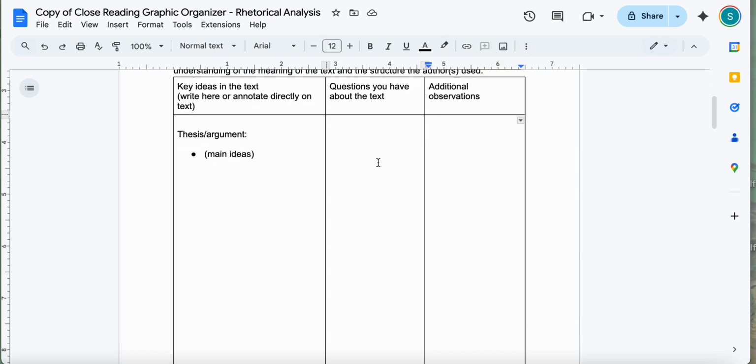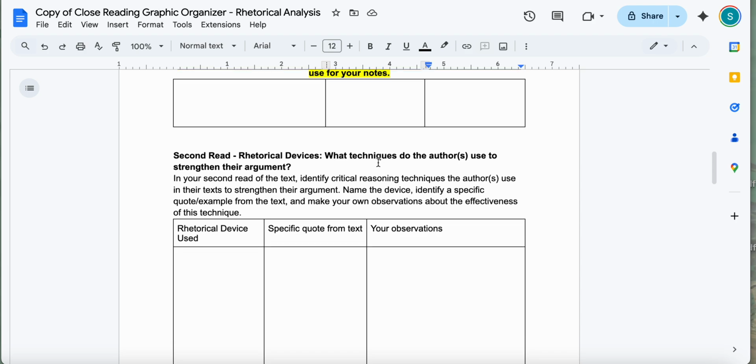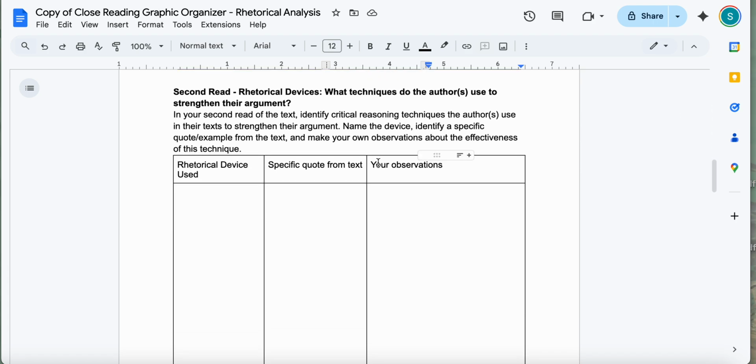Okay, so we're going to do that on the first read. Then we're going to read the article a second time. This might be the same day. You might go take a break, come back to this. You might even wait for the next day. Give yourself time to let the first read resonate before you go to the second.